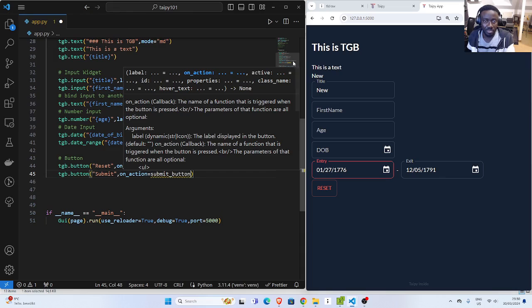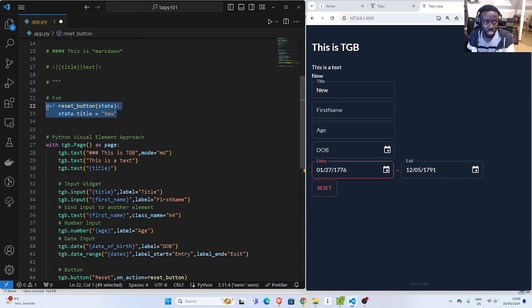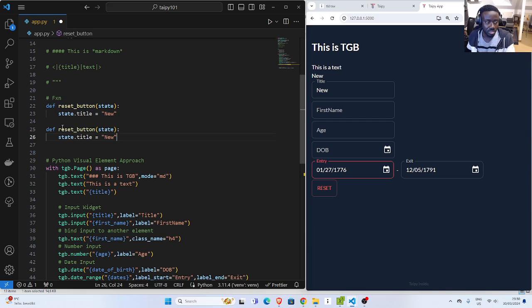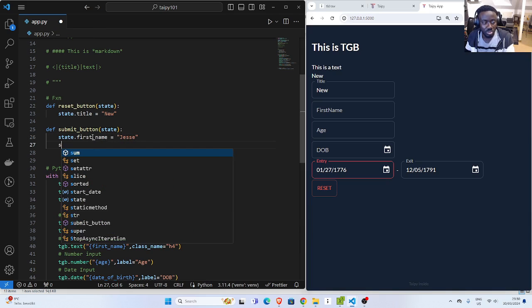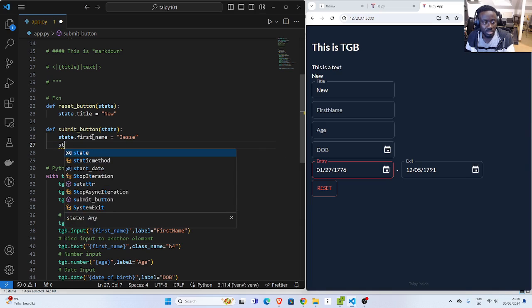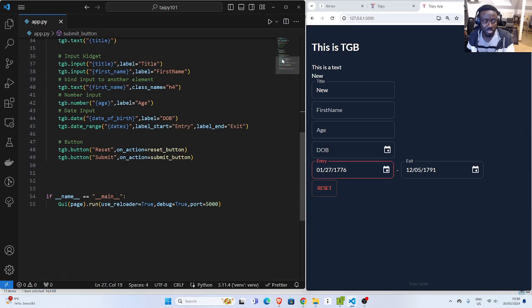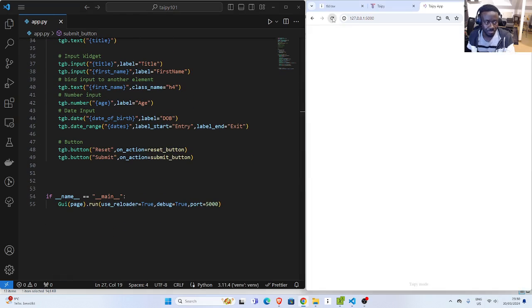button, and I can pass another function there. So let's say I want to change something, right? In case when I do that, I want to change the first name to something else, so Jesse, and then I want to also change the state age to a particular age, so let's say 27, something like this.